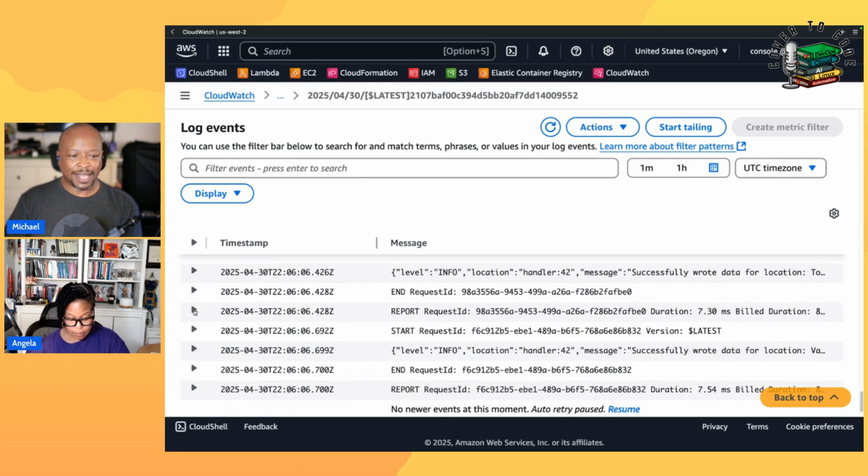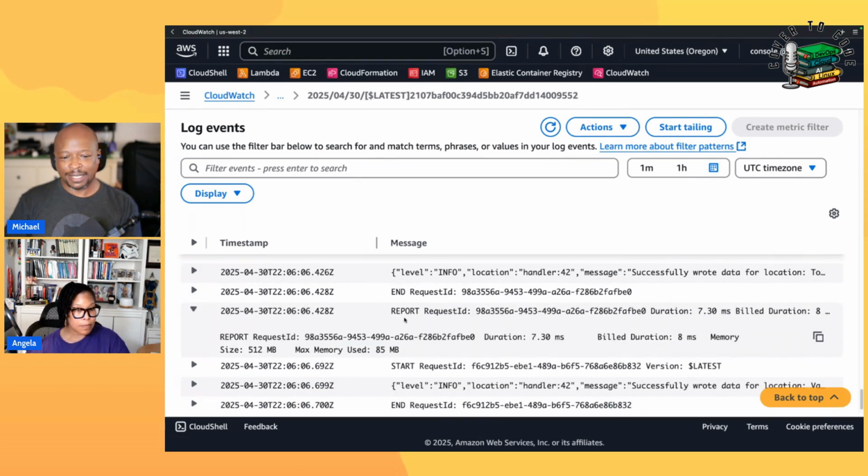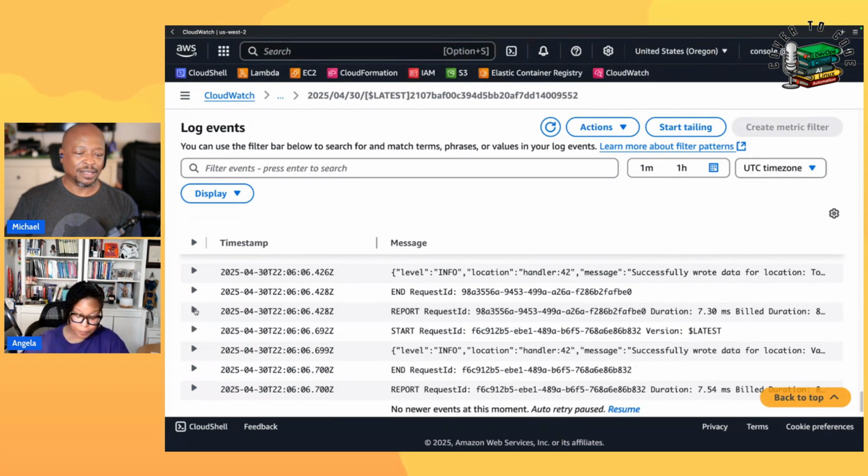Okay. And the last thing that you get is a report that lets you know how long the function ran, how much they're going to charge you for this, the billed duration, and how much memory you used as well. So yeah, lots of good information with logging. And the other caveat that the author said was to watch out for how much you log though.